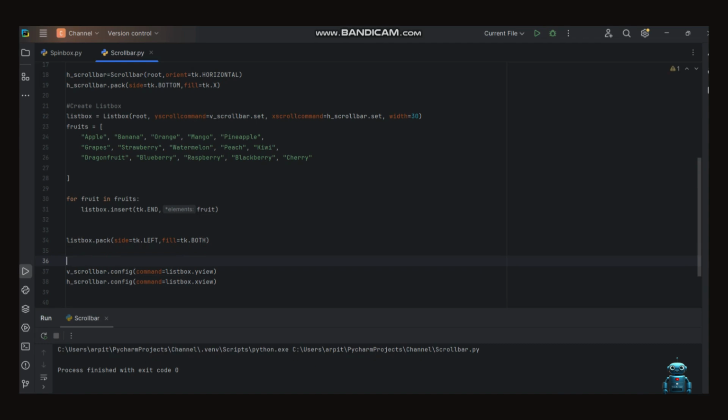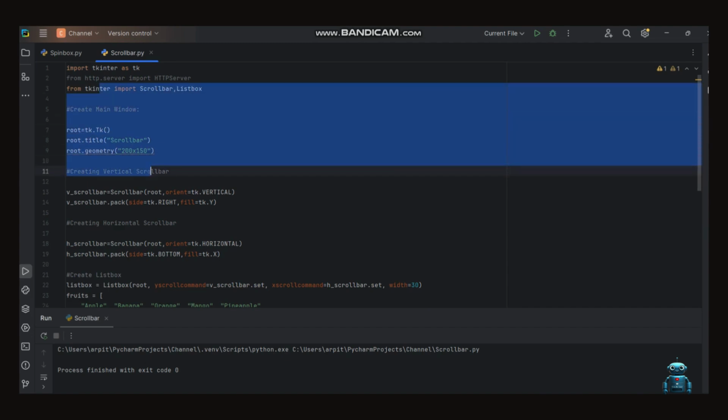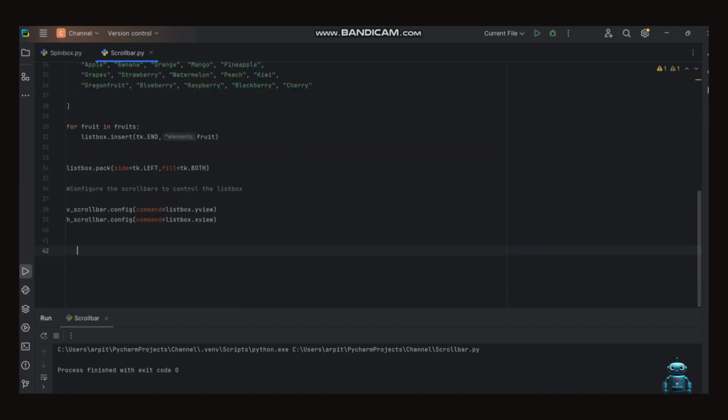For that I'm writing a comment here just for understanding, nothing else. You don't have to write such comments every time. So we have completed up to here. Now every aspect of the code is done. Now we just have to end this code with root.mainloop. So let's just do it.